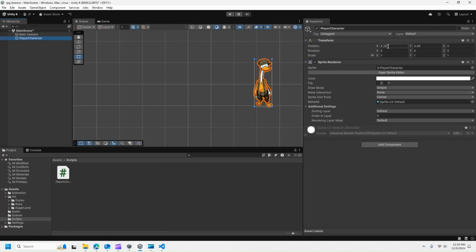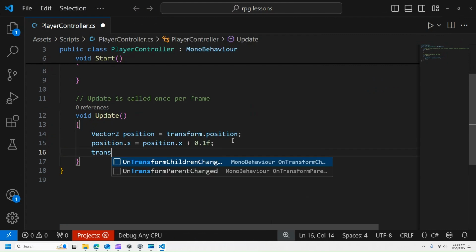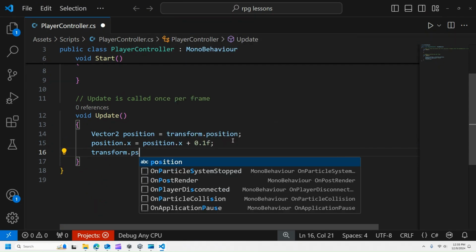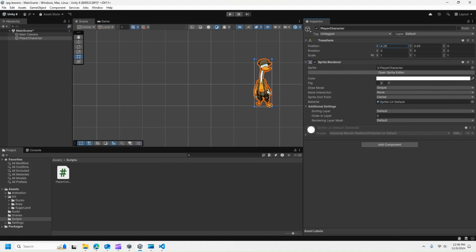If we look here, you can see it's 4.28. So 60 times a second, it's going to increment by, was it 0.1 or 0.01? 0.1. So 60 times a second, it's going to go 0.1, 0.1, 0.1. We then update its current position: transform.position, and we set that to the variable position. So line 14 establishes an initial position of where the character is. We then update that variable by 0.1, and then update the character's position by whatever the current value of position is.